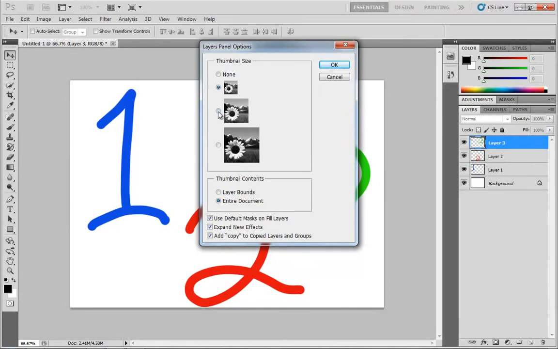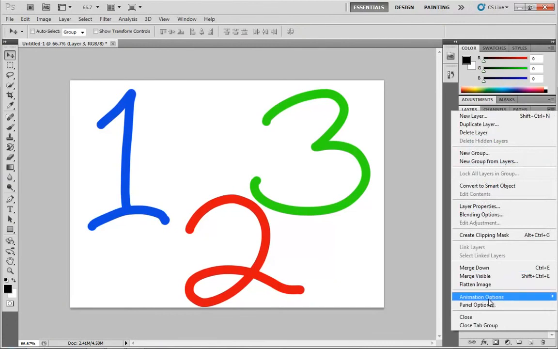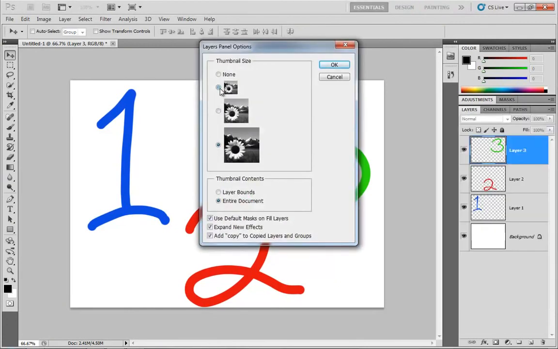You can change the thumbnail size for your layer panel. So if I set this up as big as it'll go, you'll notice that my thumbnails get huge and it's a lot easier to see what's going on, which can be very useful for a very big document. But I'll leave them down fairly small for the time being.